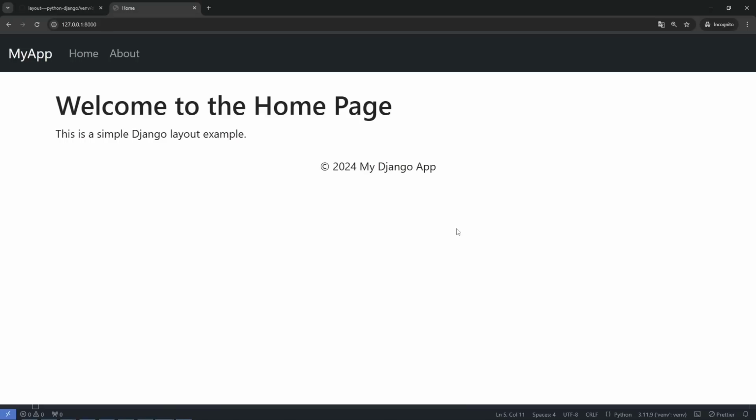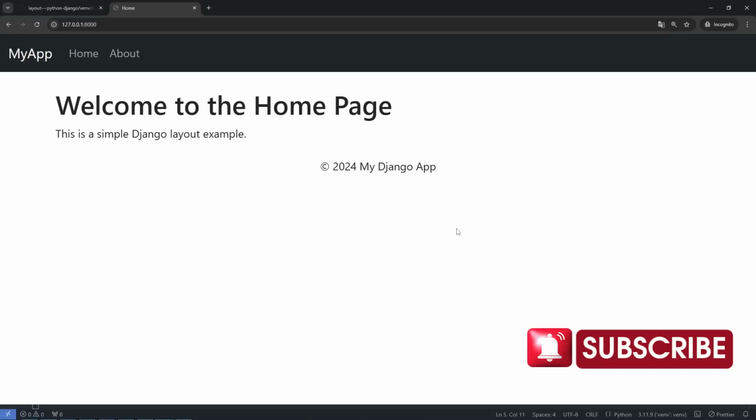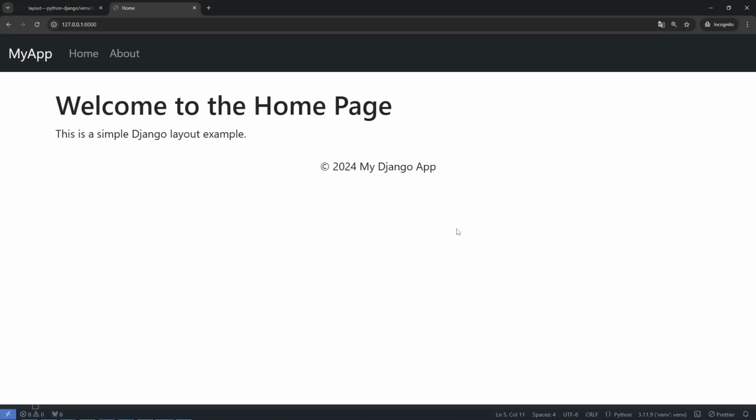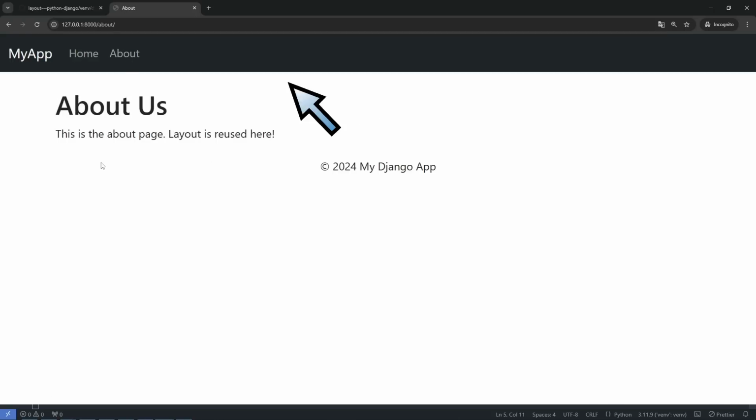In this Python Django tutorial, we will learn what a layout is. When navigating between pages on a website, you may notice that some elements remain unchanged. For example, when I switch from the home page to the about page, the black bar at the top doesn't change. Similarly, the copyright section at the bottom stays the same. The only part that changes is the main content in the middle.